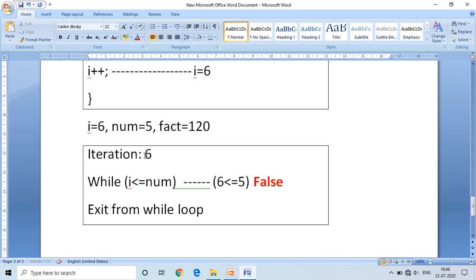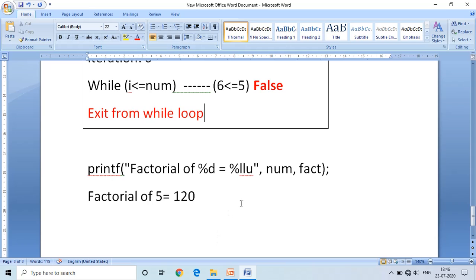This is the sixth iteration. This is the program to find out the factorial of a given number. This is the flow of execution of this program. The loop is a block of statements. It executes repeatedly until the condition fails.